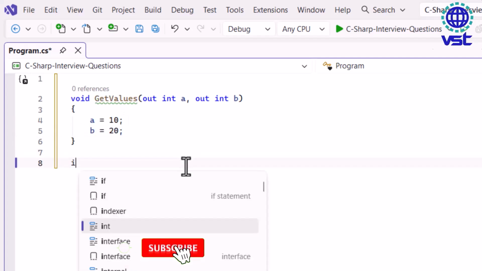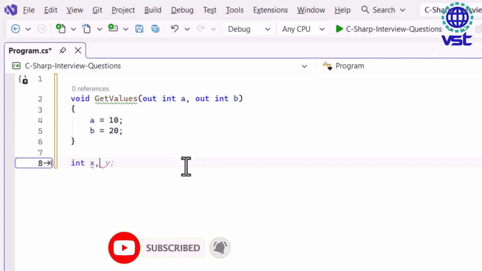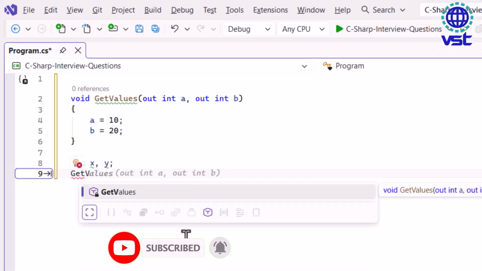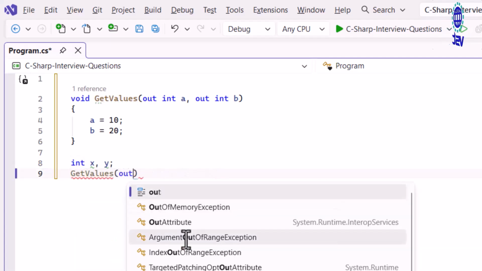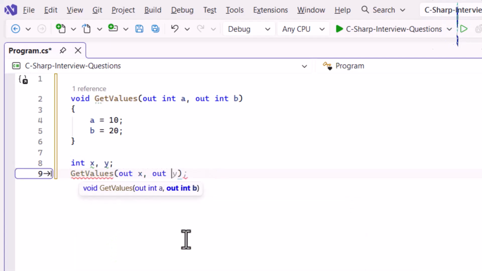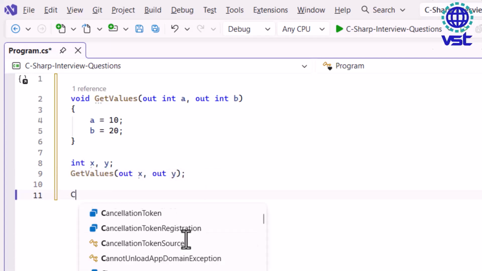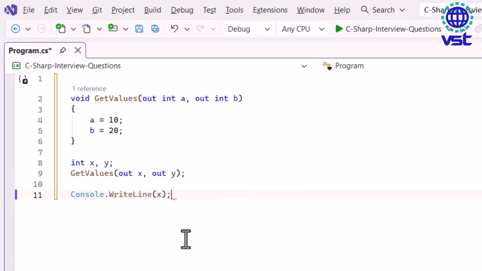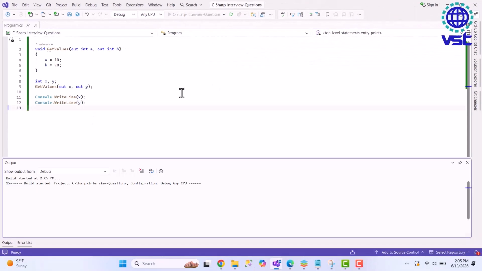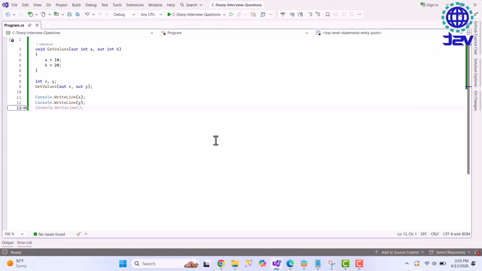Two variables are declared, x and y. They are not initialized yet. Call the getValues method. What happens here? X is passed as A, y is passed as B. A equals 10, so x equals 10, and B equals 20, so y equals 20.